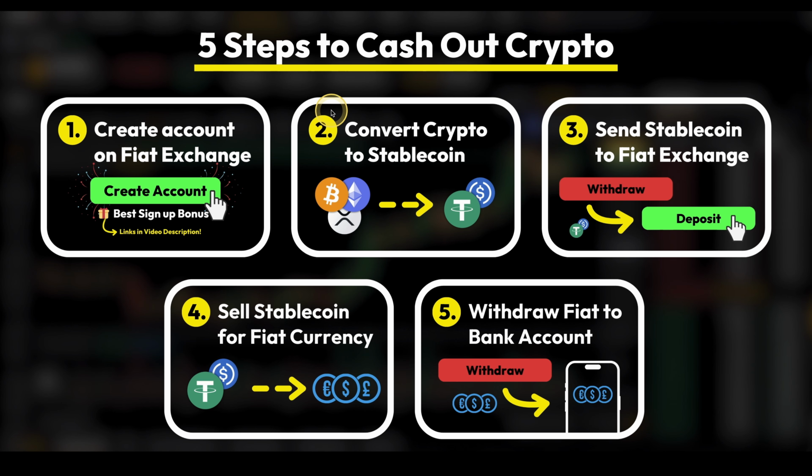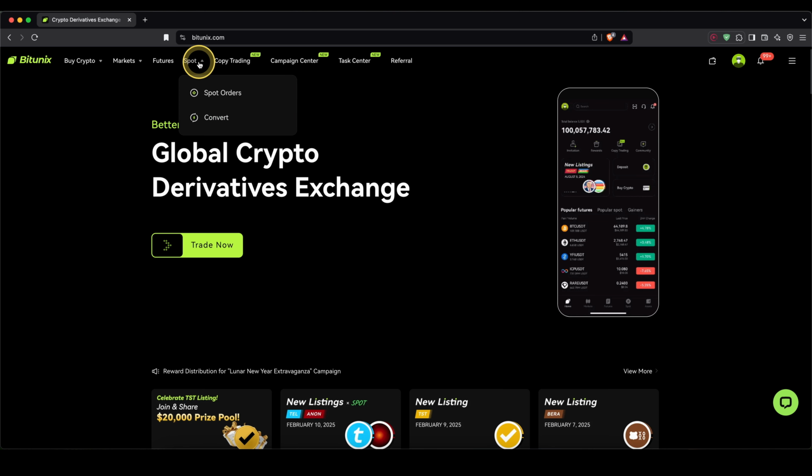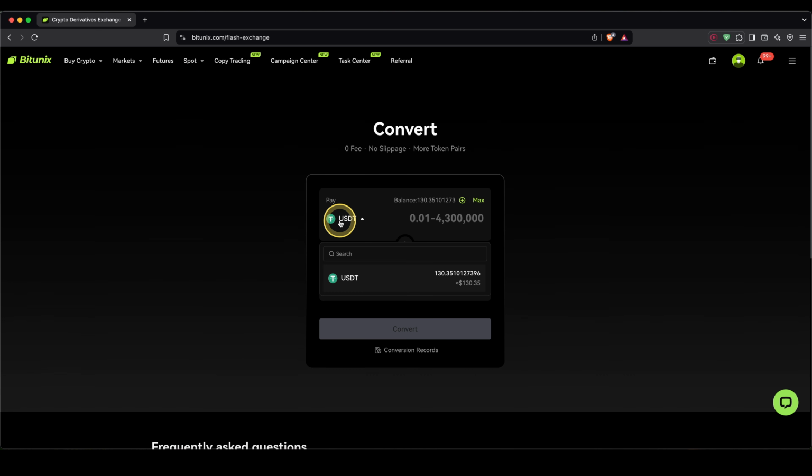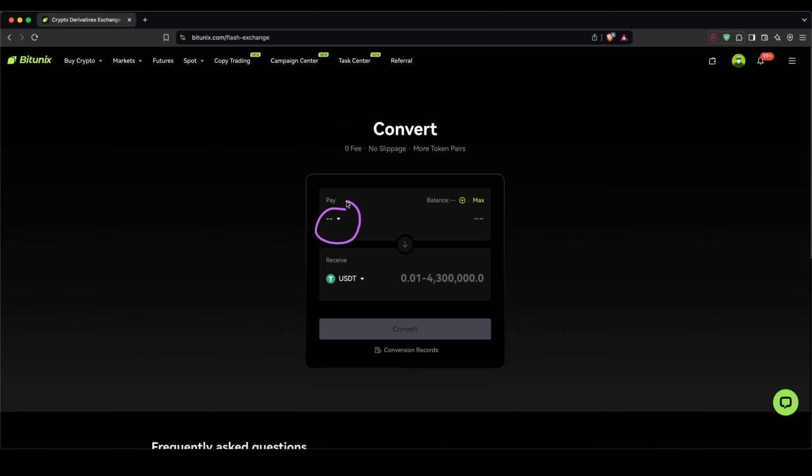Let's move on to the second step, which is to convert any crypto on the old exchange to a stablecoin. My personal recommendation is to use US dollar Tether, but an alternative would also be USDC. To do that, we simply go up here to spot and then click on convert. Now up here, make sure to choose the cryptocurrency you still own, for example, Bitcoin or anything else you still have on your account, and then down here, select USDT and then click on convert and then you will have it in USDT.